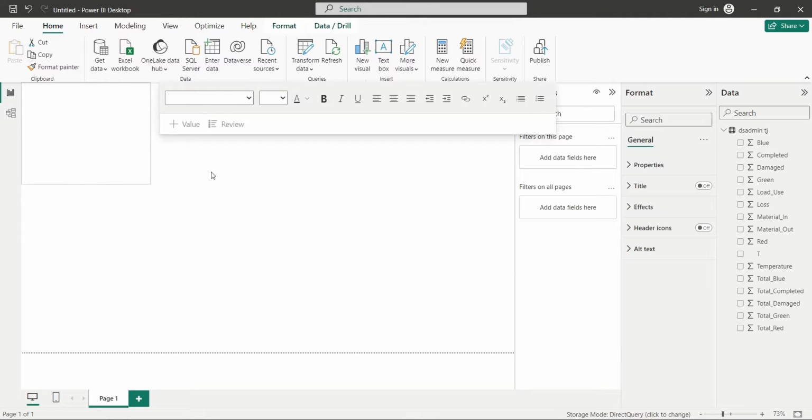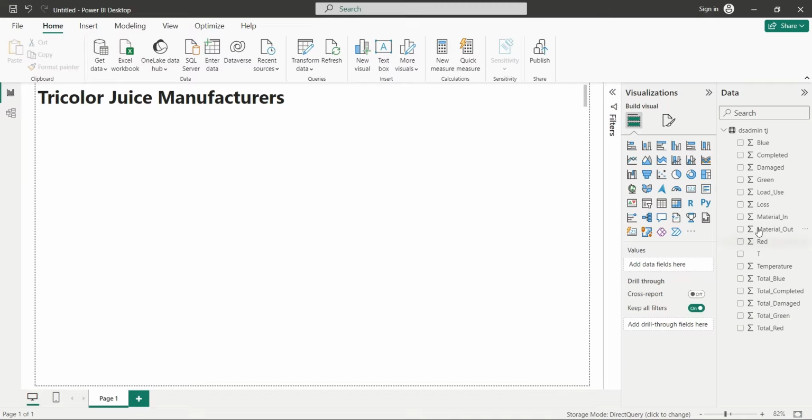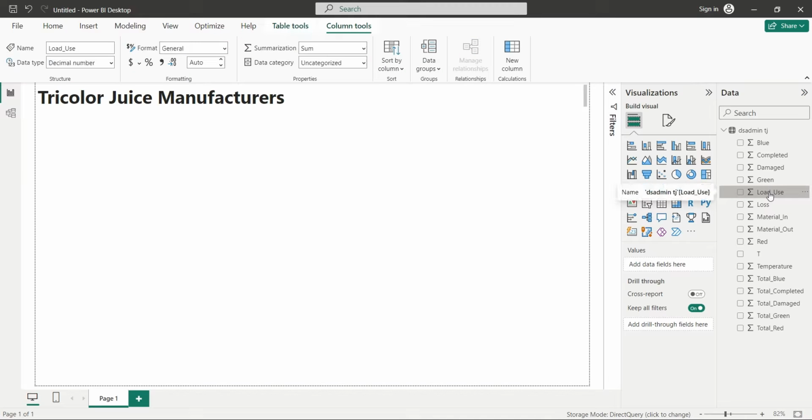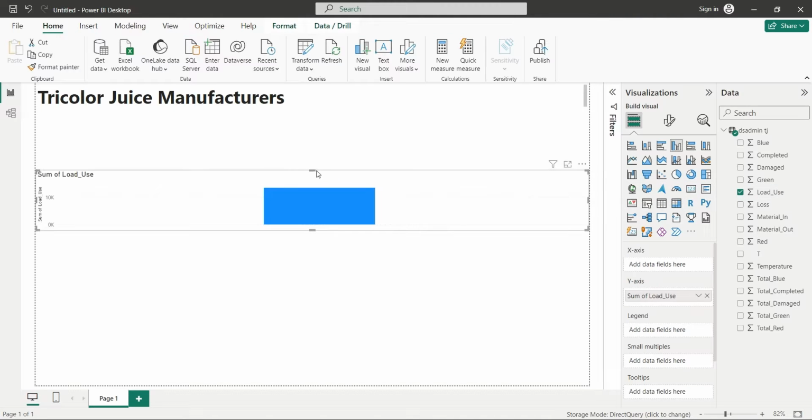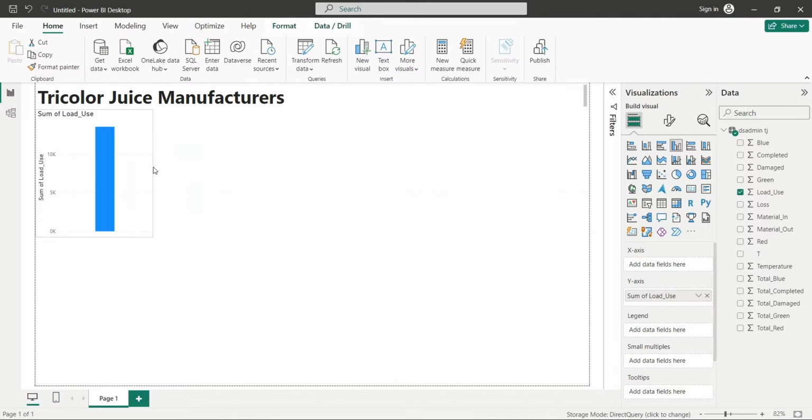To start with the report, add a text box visual, and enter an appropriate title for your report. Make it prominent by choosing a larger font size and making it bold. First, add the Load Use field to your report. Change the visual to a gauge.